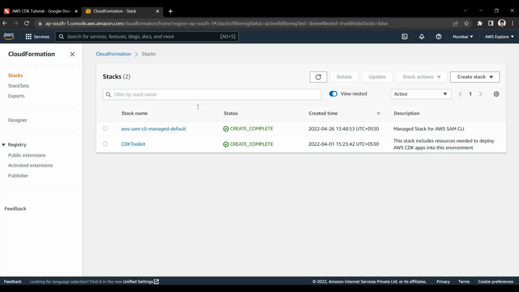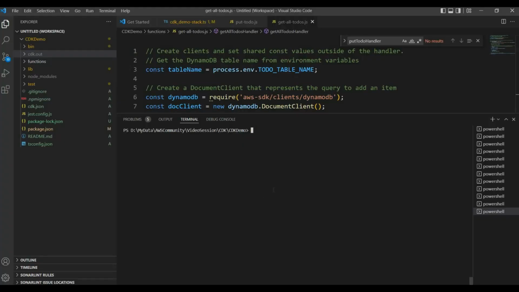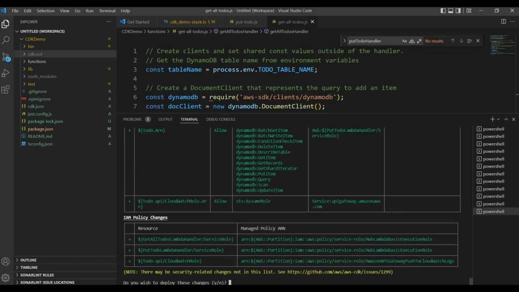Okay, so I have already done that step, so I am skipping that step. I am doing CDK deploy now. As soon as I do CDK deploy, it will deploy this project. It will deploy this serverless application to the AWS cloud, and it will auto create all resources.